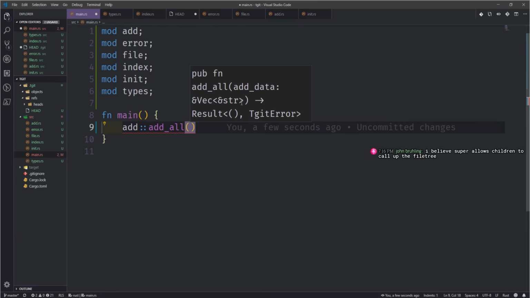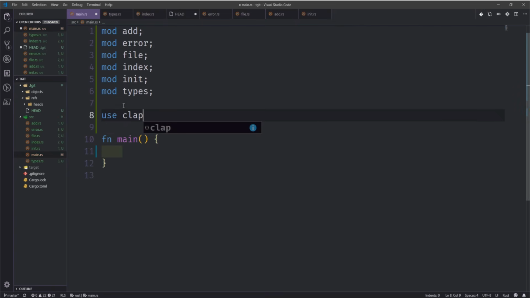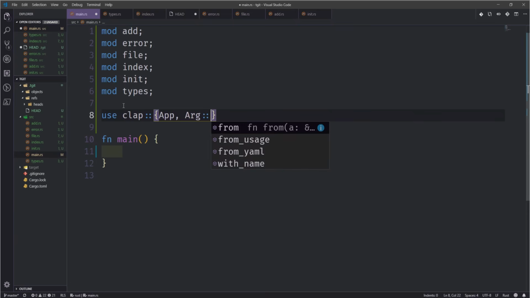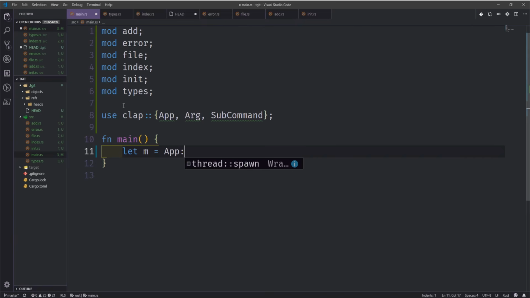You know, we probably should set up clap, and actually that's what I'm going to do. So let's set up clap in here. That way we can have both our init and our add commands working. So clap App, Arg, and SubCommand, and then we can say let m equal App::new, call our app tget, and then let's add our subcommands.